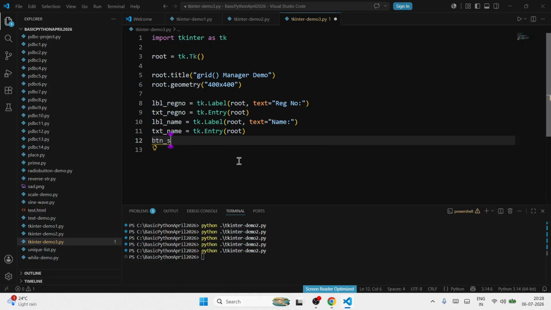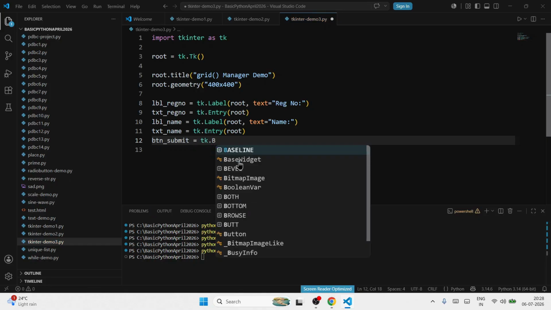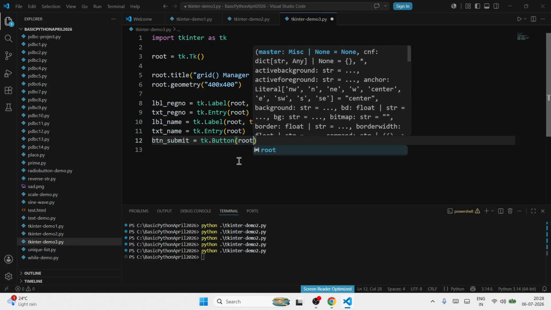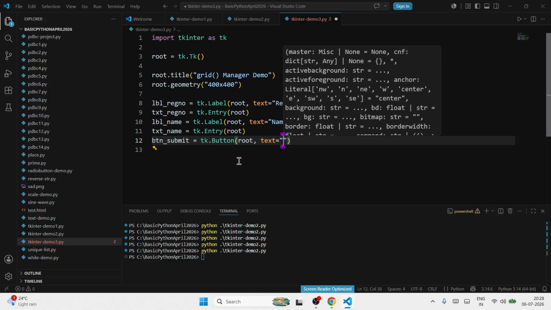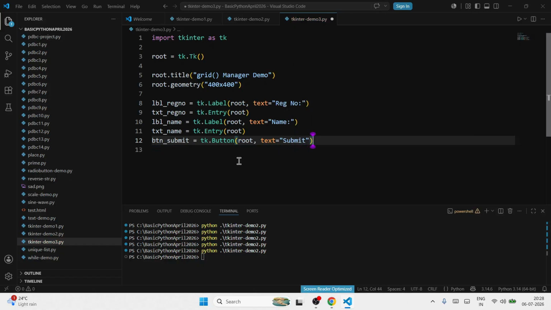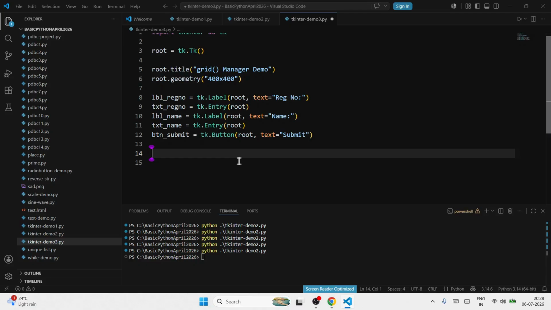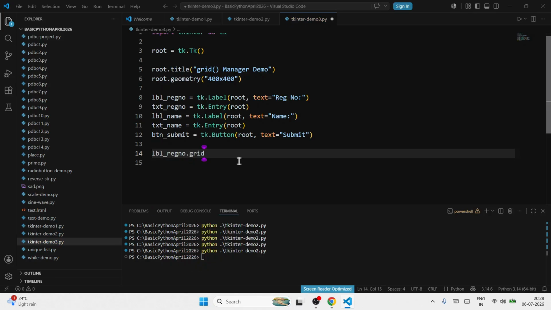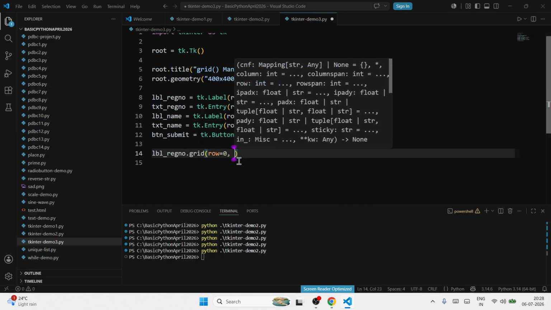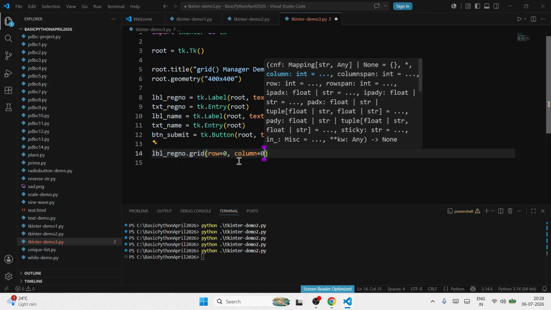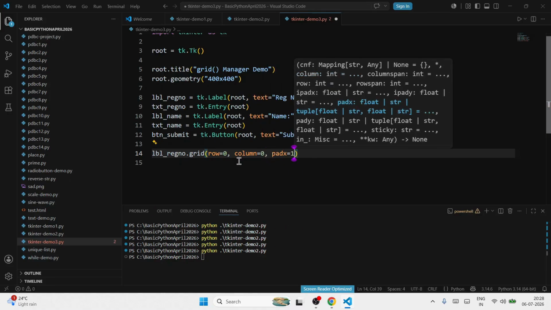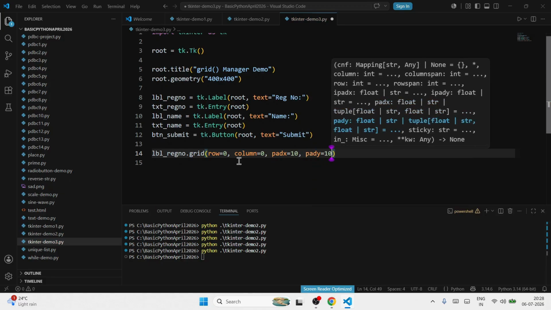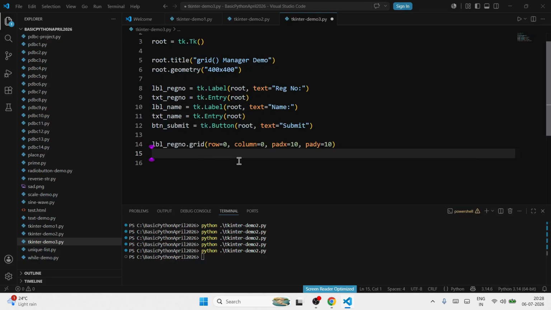Now I'm creating one button called btn submit. It will be of type Button widget. Its parent is also root. Text I'll give as submit. Now widgets are created. Now we will set their geometry manager. So lbl registration dot grid, give row number, column number, padding if you want, give padx 10, pady 10. It's up to you how much you want to increase or decrease, and check.